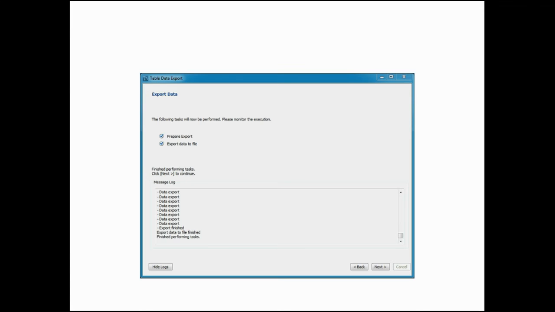Once you've made those selections, click Next again, and at this point, you are presented with the two steps it's going to take. One, prepare the export, and two, export the data to file. Now, when you click Next or Finish, is what it'll show on this window.